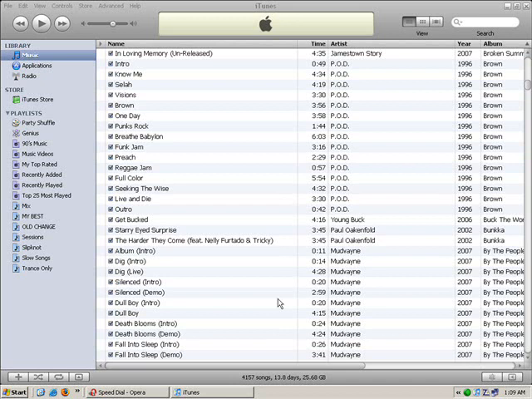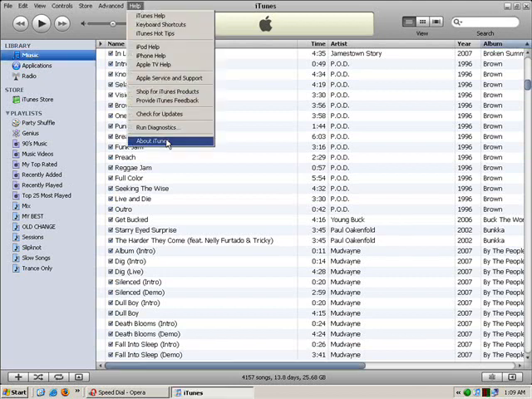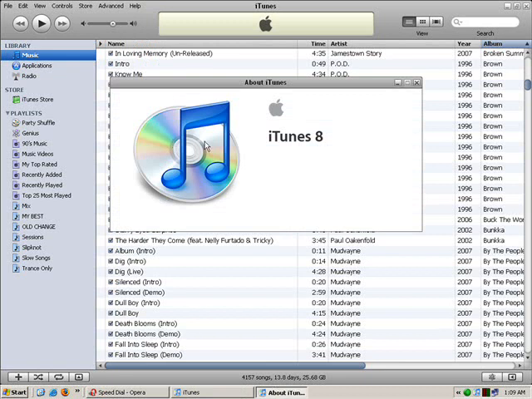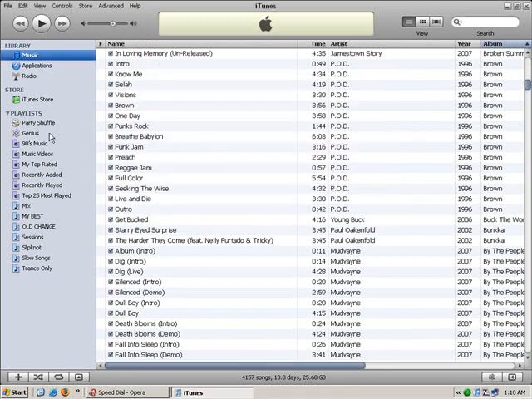Now, once you have the email address, open iTunes, and you don't have to worry about the iTunes version. I've got the latest iTunes, which is iTunes 8. And as you can see here, I have iTunes 8, so it doesn't matter which version you have. You are sure to create a free iTunes account.